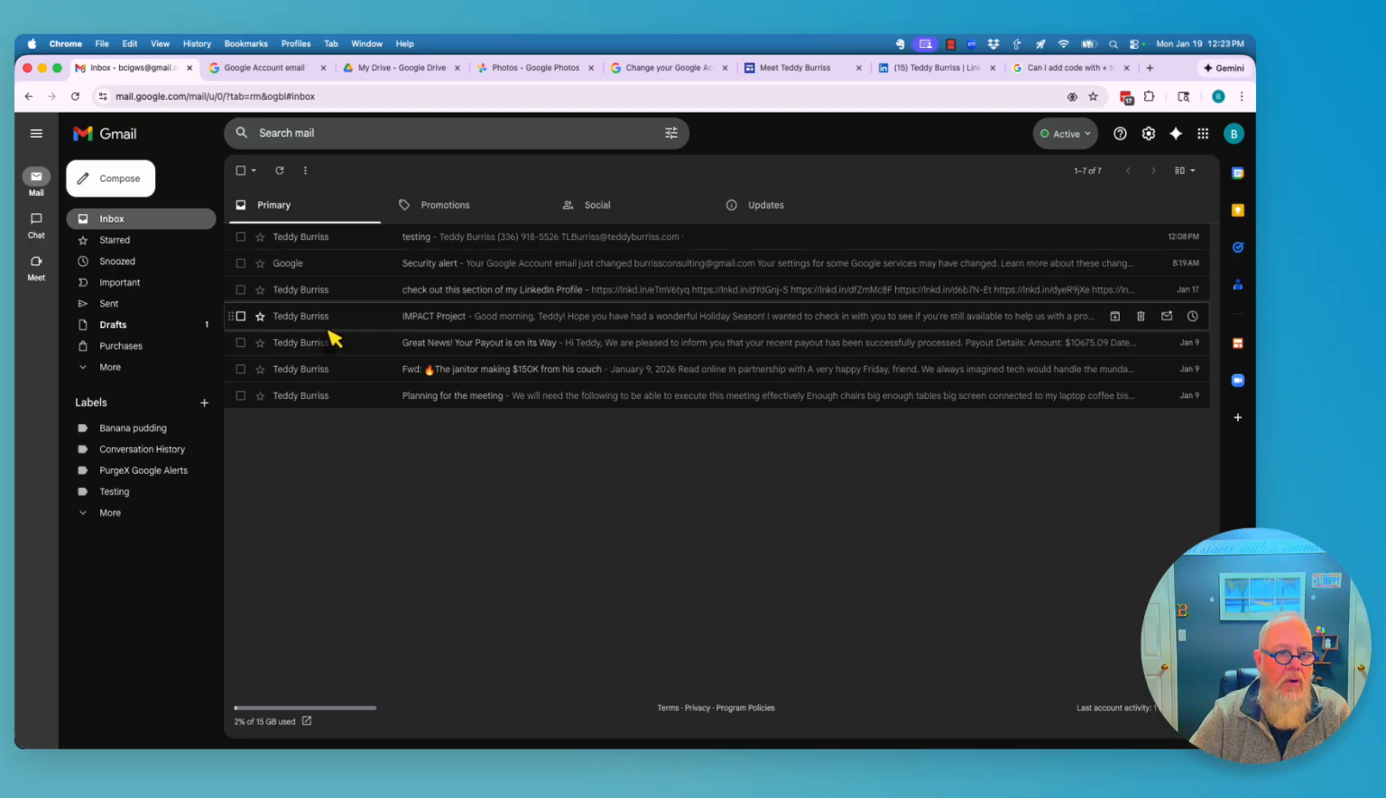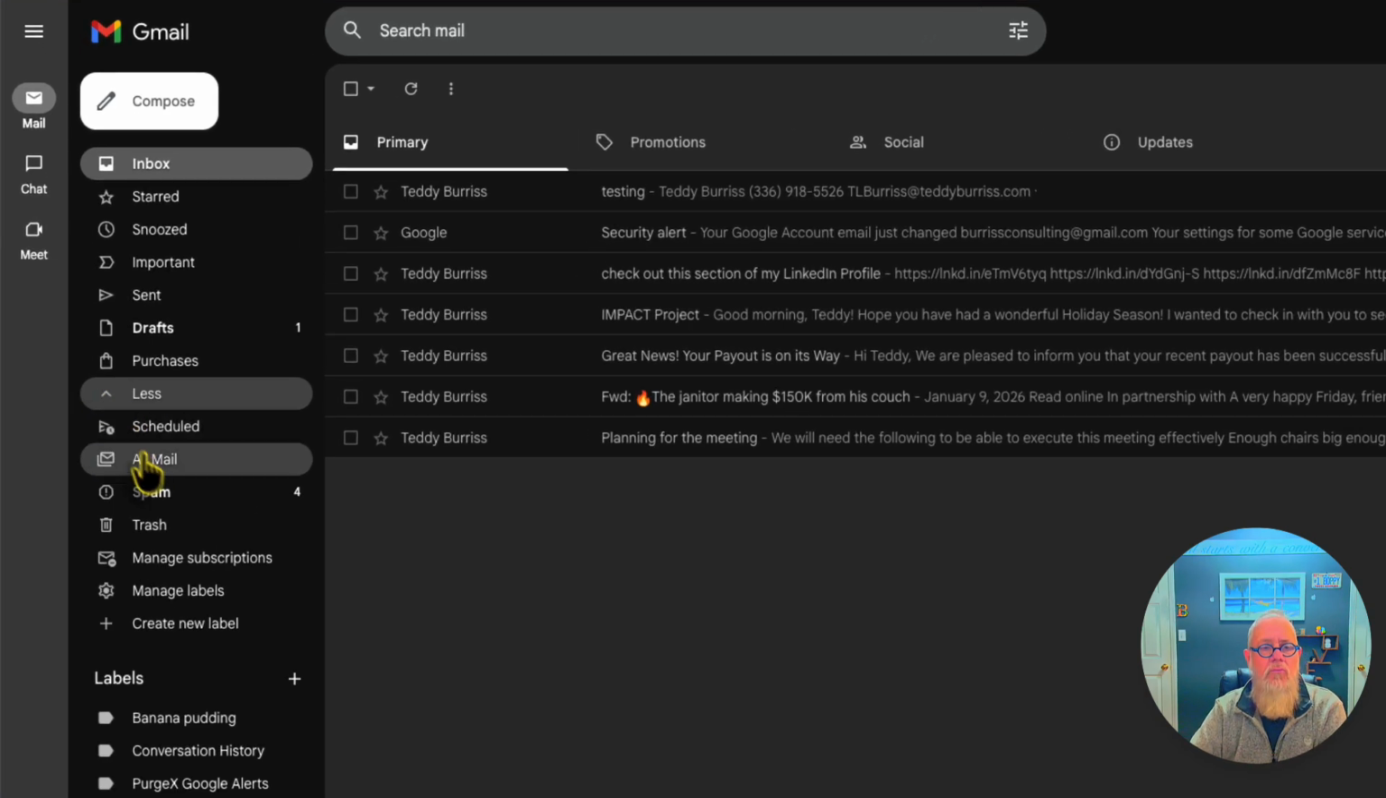First of all, it's really important to understand, and I'm doing this from the web browser, and you get pretty much the same access from the mobile app. Under More, there are three really important components here: all mail, spam, and trash. If a message is in all mail, it is not in spam and it's not in trash. If a message is labeled spam, it's not labeled all mail and it's definitely not labeled trash. And lastly, if a message is labeled trash, it's not labeled spam and it's also not in all mail.